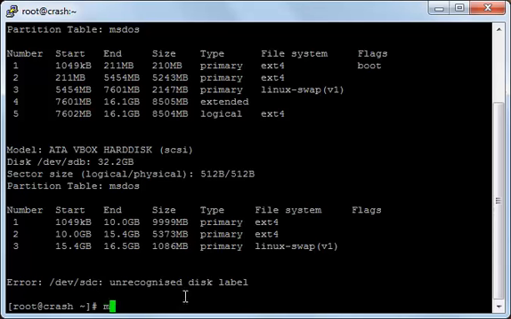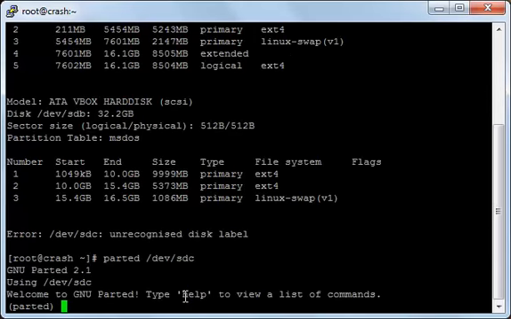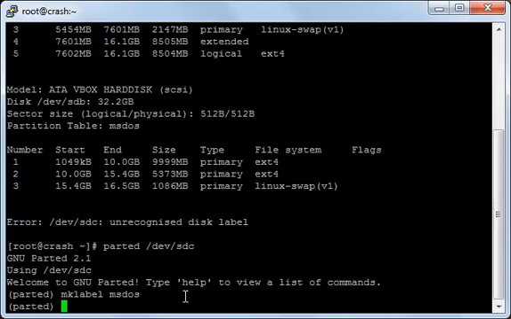I will type mklabel. I'll type first parted /dev/sdc. Press enter. Then I will type mklabel msdos and press enter. And then I'll press Q and enter.